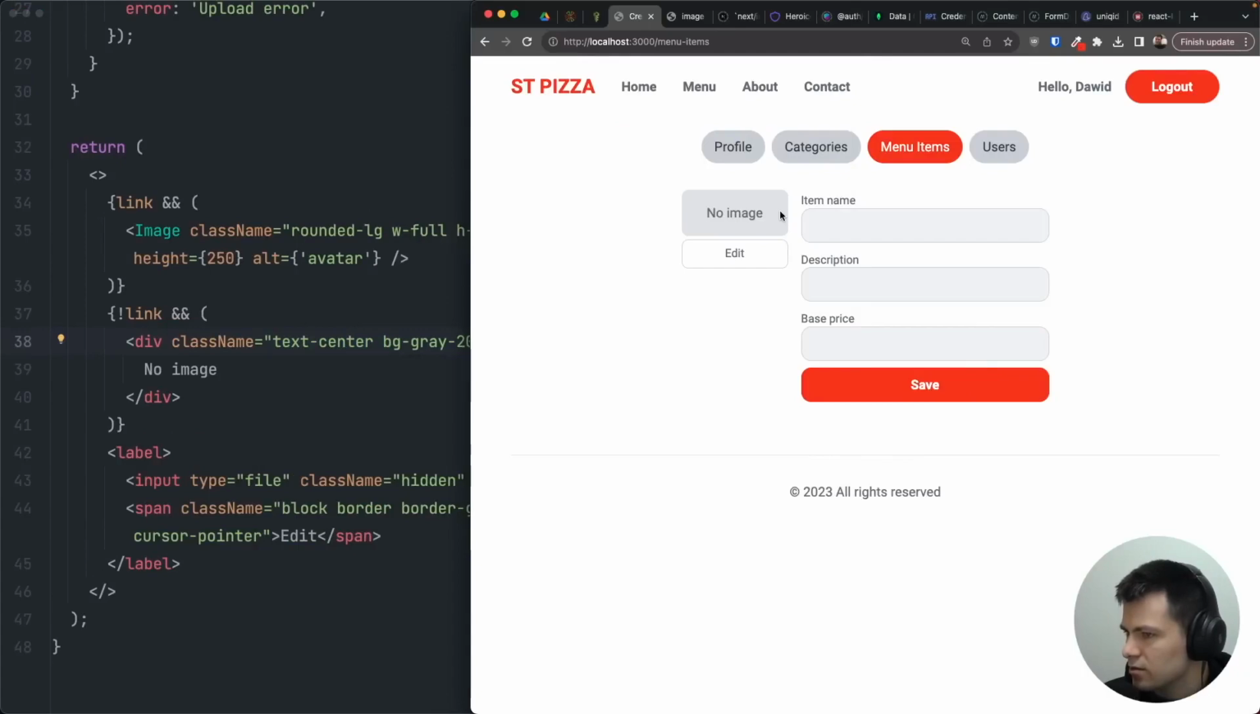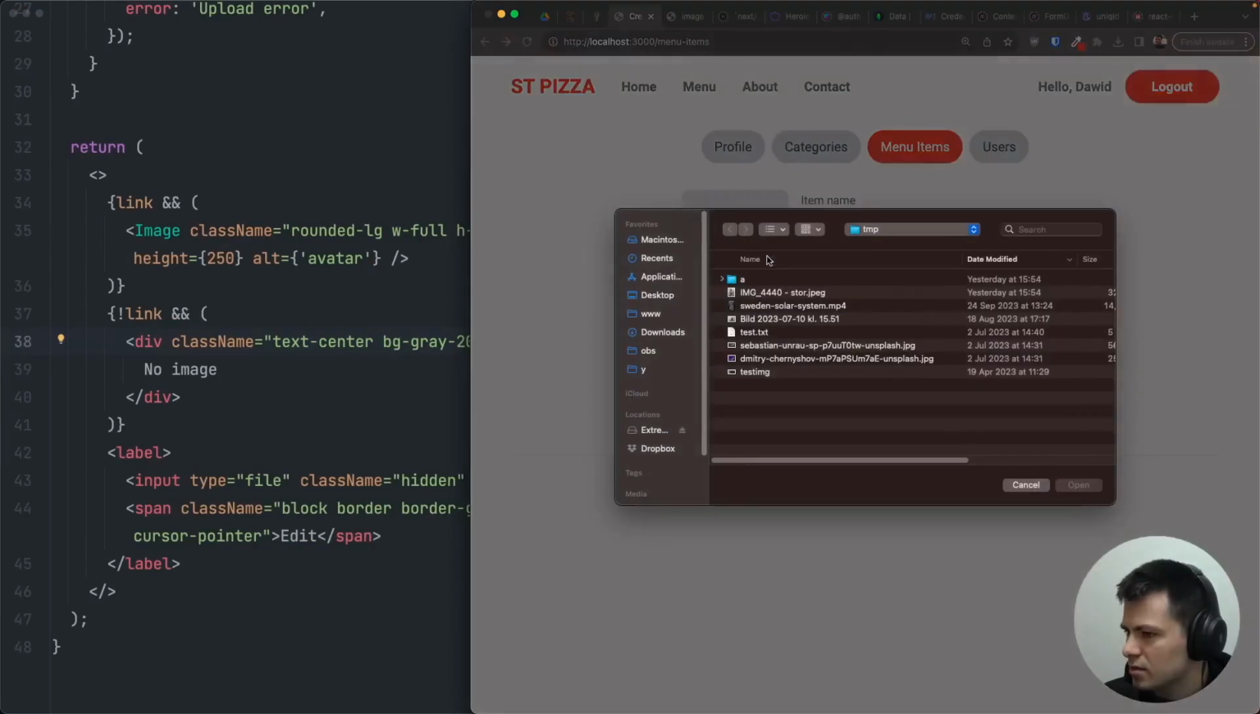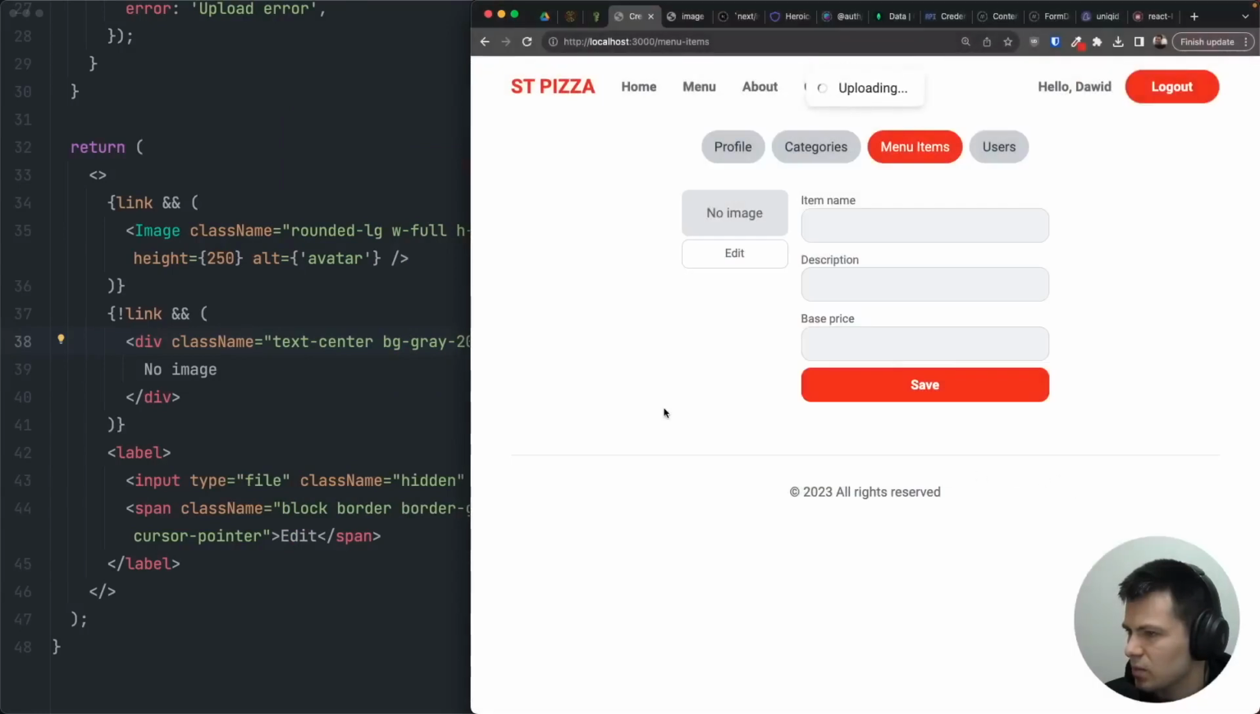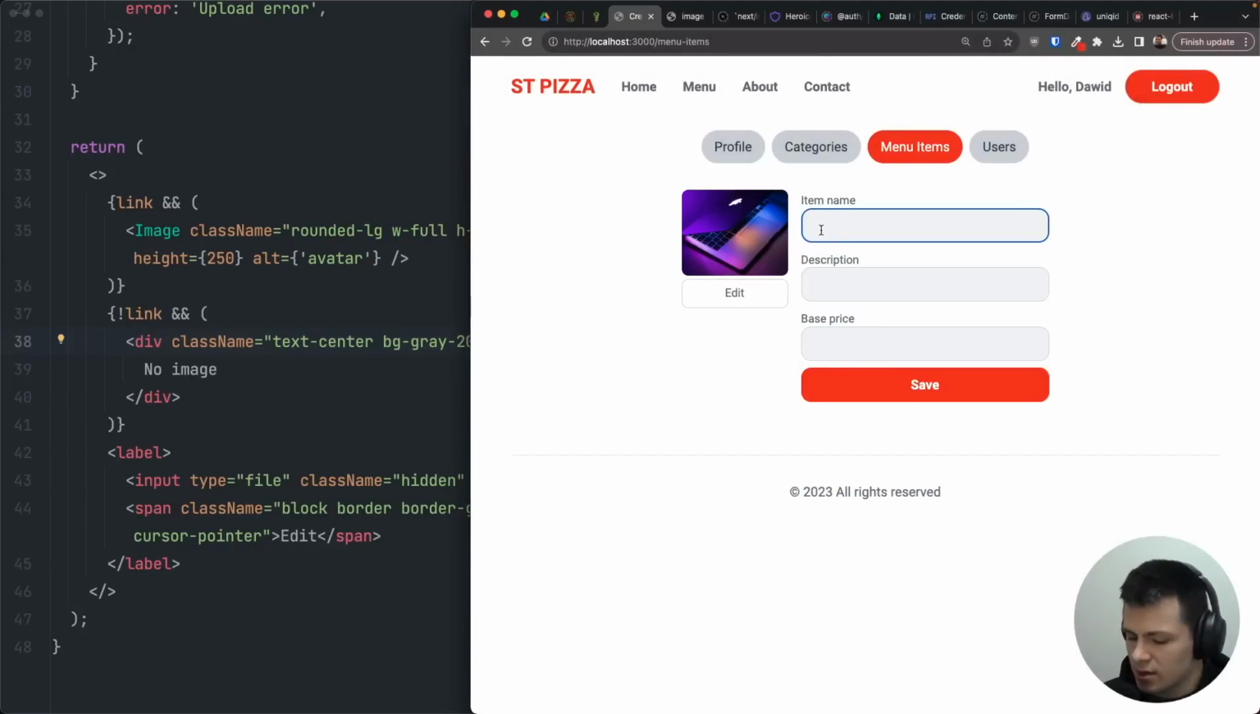Okay, and this looks fine. Let's do refresh, edit, let's upload this photo. Yeah, it looks nice. Uploading, and upload complete. Yeah, this looks nice. So we can upload the image, we can put some stuff here, test, and let's do 1, 2, 3, 4 here, and then we can save a menu item.